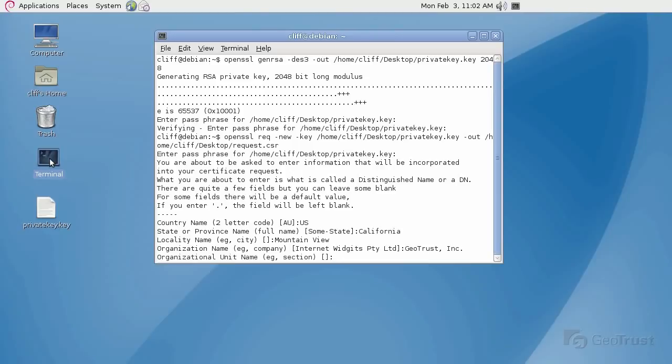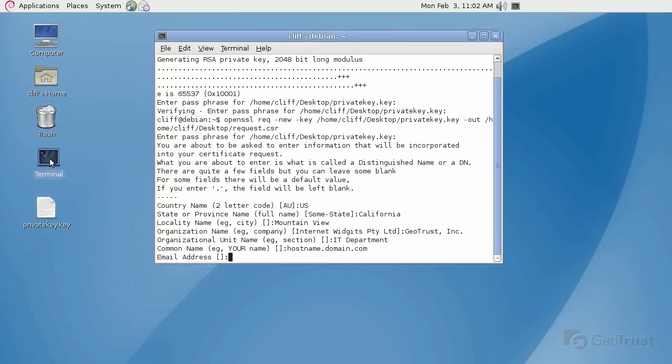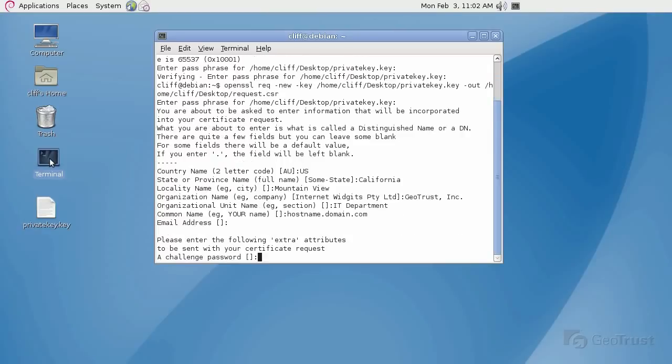The organizational unit field is optional, but can be used to help identify certificates. You may skip this organizational unit field if you wish, but in my example, I'll enter IT department. The common name field is where you enter the fully qualified domain name. This would be the host name plus the domain name. Do not enter an email address for GeoTrust enrollments. Hit the Enter key to bypass this field.